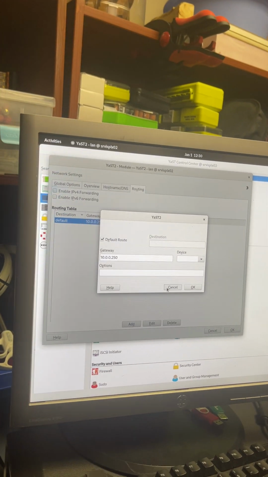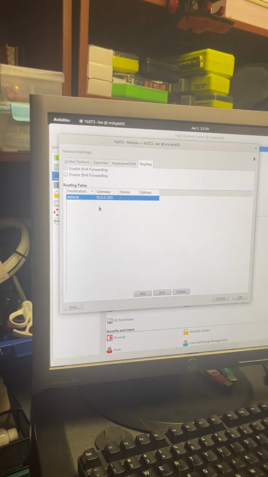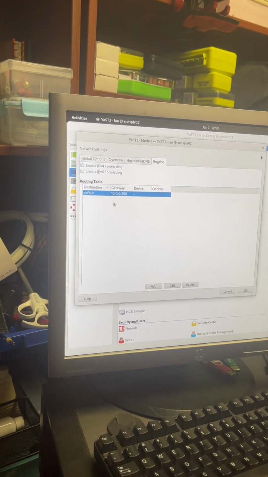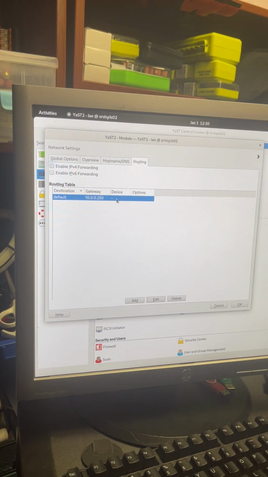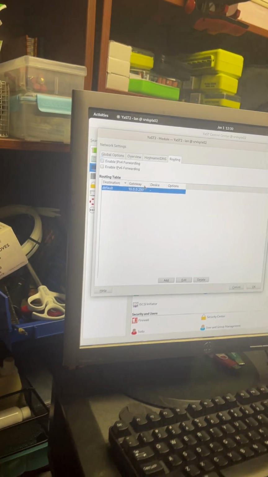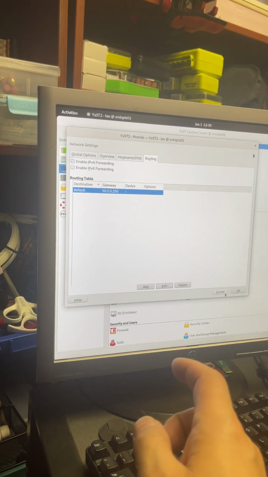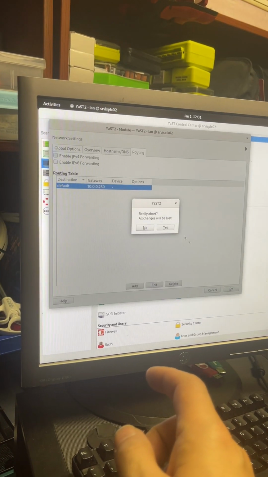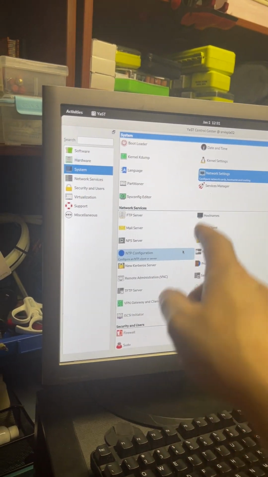Okay, very good. Thank you. It's normally the only route you need. It's a static route table. You can make special routes to other networks via other routers. Okay, so let's cancel the network.